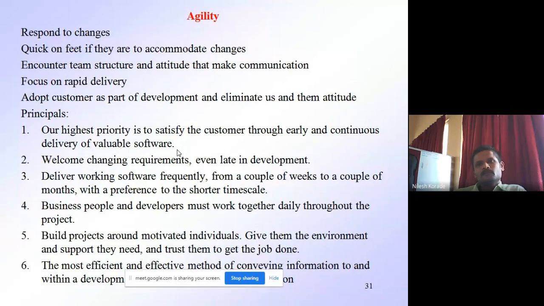But whatever the span that you are keeping to deliver your final product, this time span should be small. Then the fourth principle: business people and developers must work together daily throughout the project. This principle is saying that business people may be management people or stakeholders of your software project, and the developers.